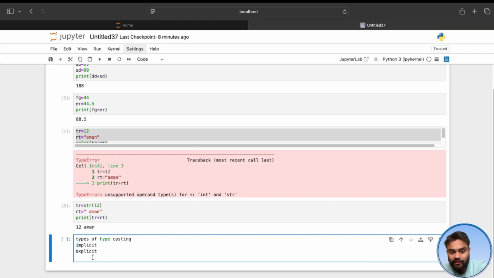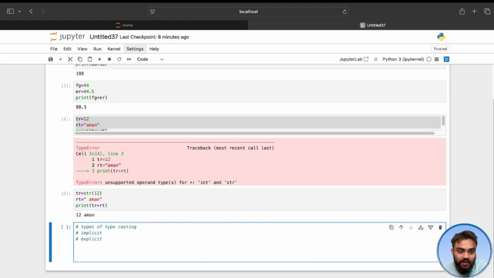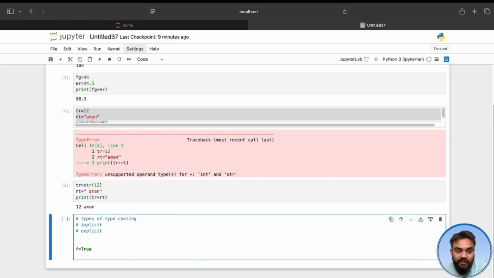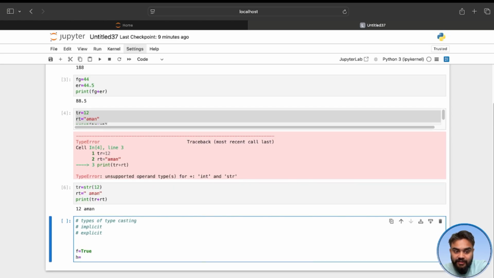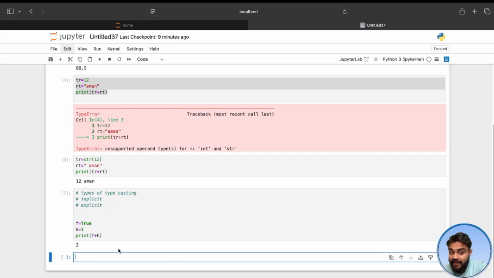Coming to the next part, we are going to take many more examples here, and suppose I take any boolean value, right? f is equal to True. Whenever we add a boolean value with an integer here, h is equal to 1 here, and print f plus h here. So here the output is 2. Why is 2 the output? Because in Python programming generally, the boolean value True is denoted by the integer value 1, and False is denoted by the integer value 0.